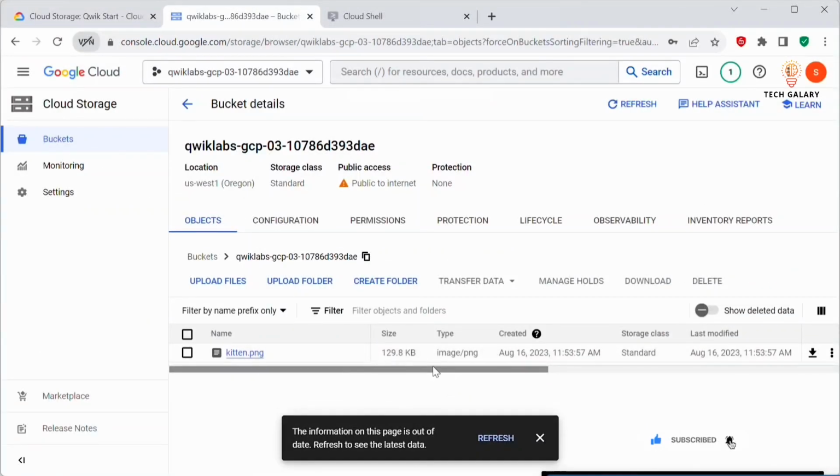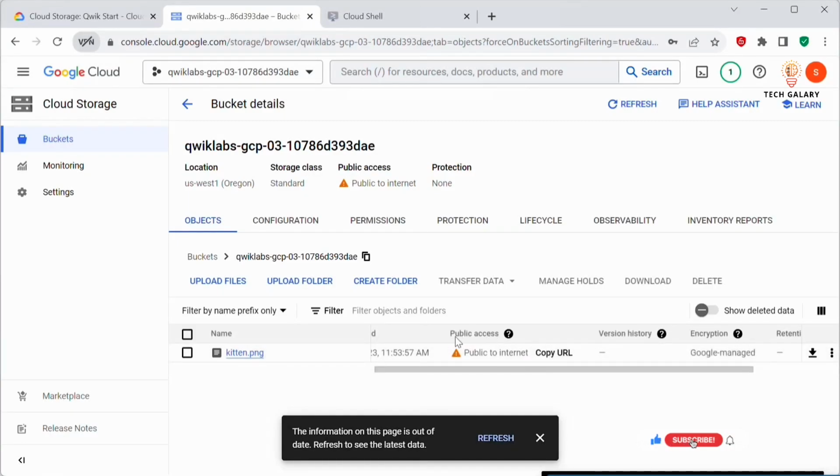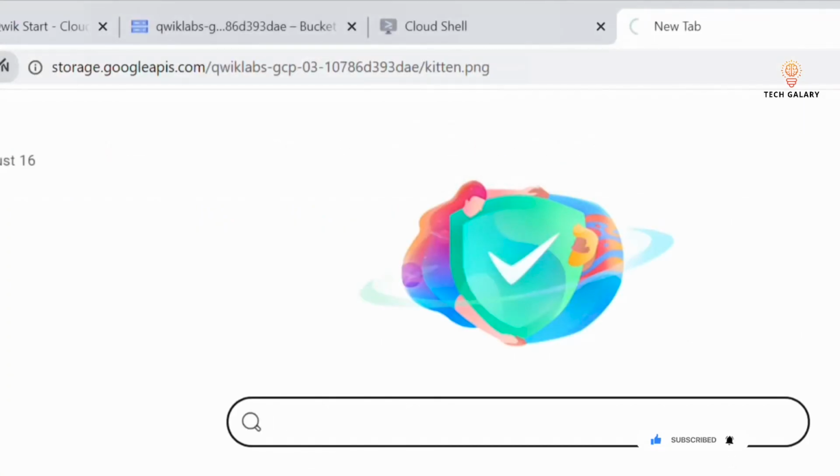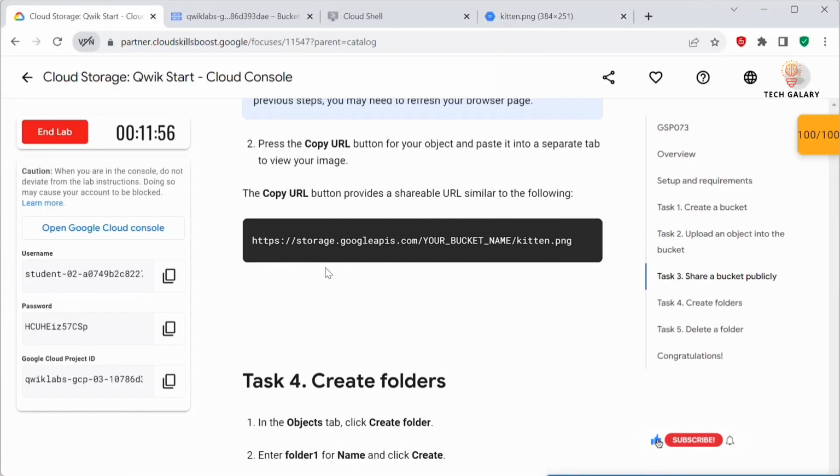Let's verify that the public access has been enabled. This is the object which we have added to the bucket. This will be publicly accessible now since we have added that permission. Here you can see this is having a public access, but it is public to internet. You can copy this URL and open it in a new tab. Now you can see this image. So let's go back. Now this is complete.